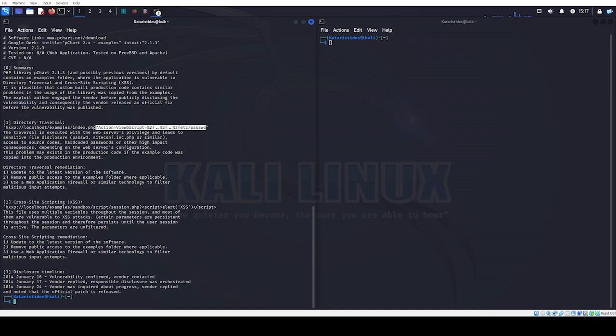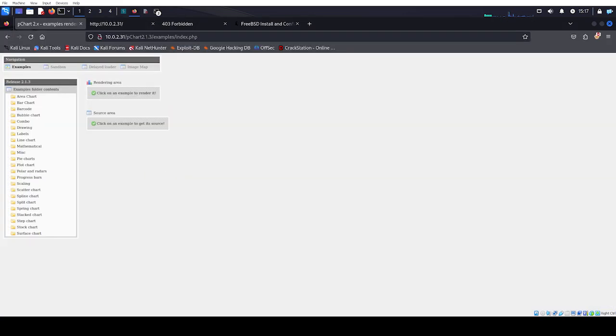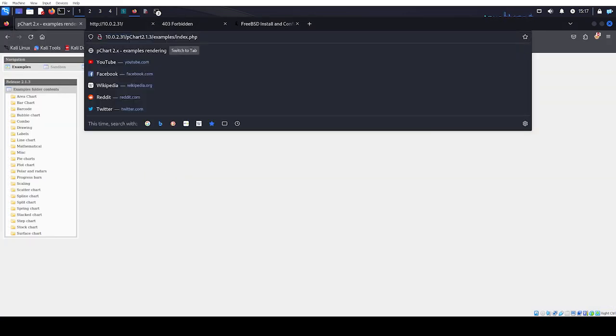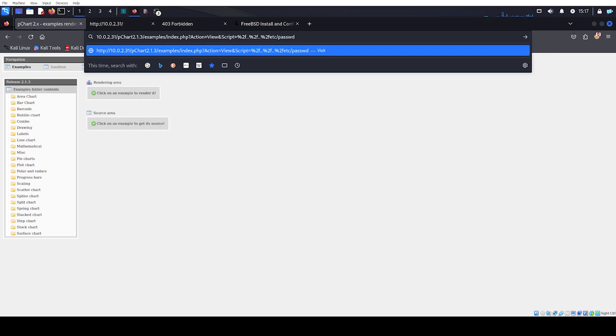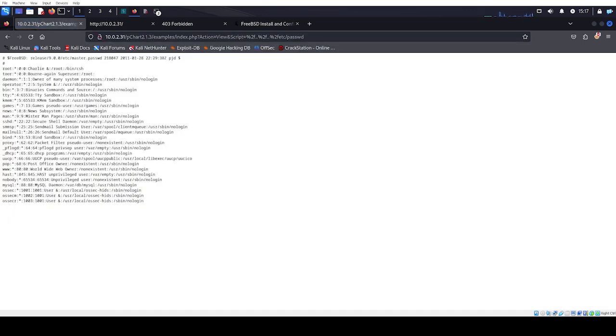All we need to do is copy everything after the index.php and add it to the end of our URL. In the example given to us by the exploit, we are taken to the password file, which is a good proof of concept, but not actually much help to us at this stage. Instead, we want to be able to access something like a configuration file.